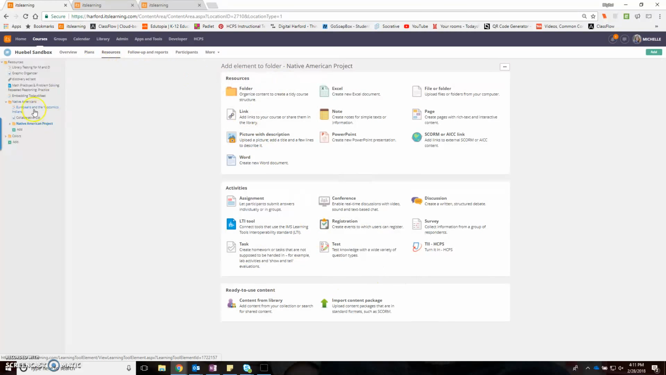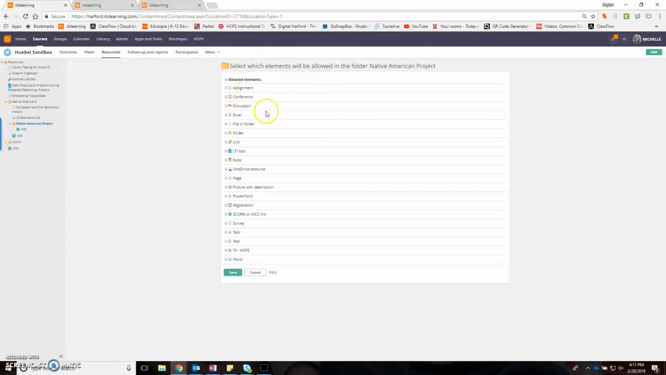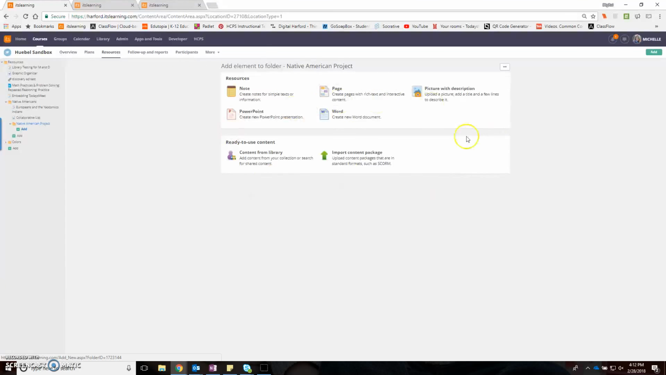So really what I want to do is select the specific elements that I want to allow them to add. So I'm going to uncheck this, and maybe I want my students to have the ability or choice to develop a note, or to add a picture, to design a page, a PowerPoint, or even a Word document. But now I'm going to narrow down the selection of options that they have, and I'm going to select Save. So now when I go to add, the only options that my students would see, or my participants would see, are these specific resources that I've selected.